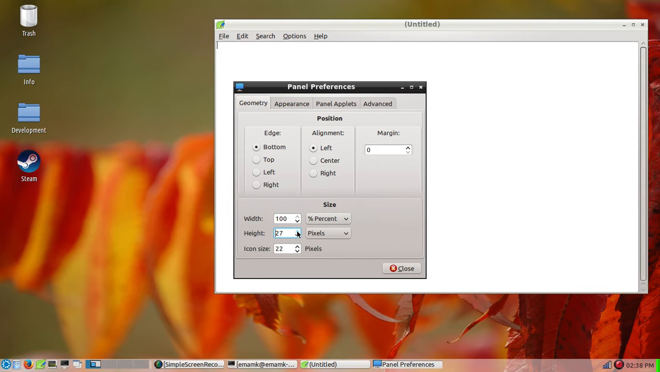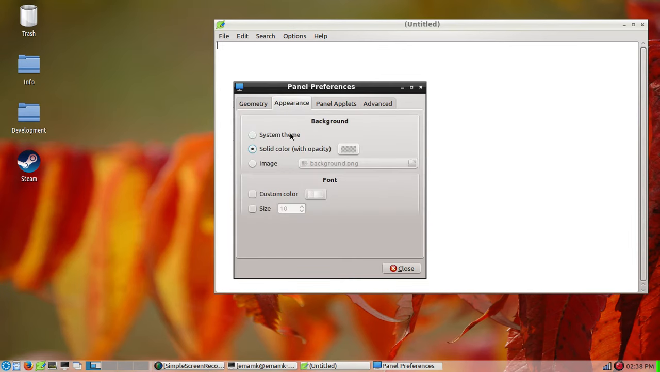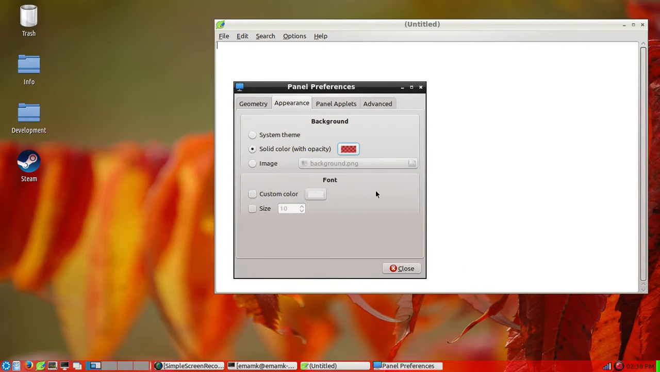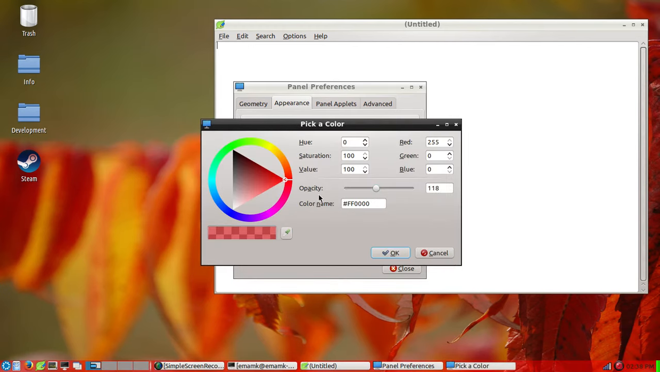And the height as well. Put it to where it is before. The icon size, the icons inside this panel. If you go to appearance, you can put it to system theme or solid color. In solid color you can change it to any color. Also you have this opacity, that means the transparency of the color. You can change the transparency.